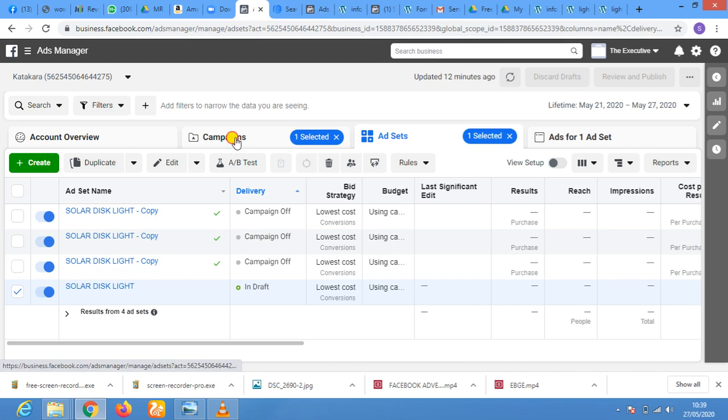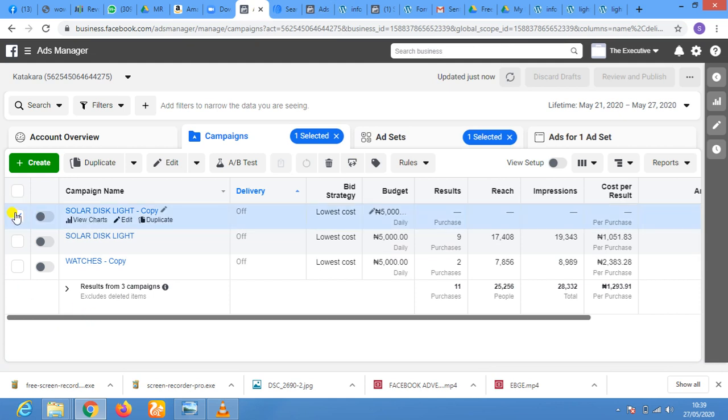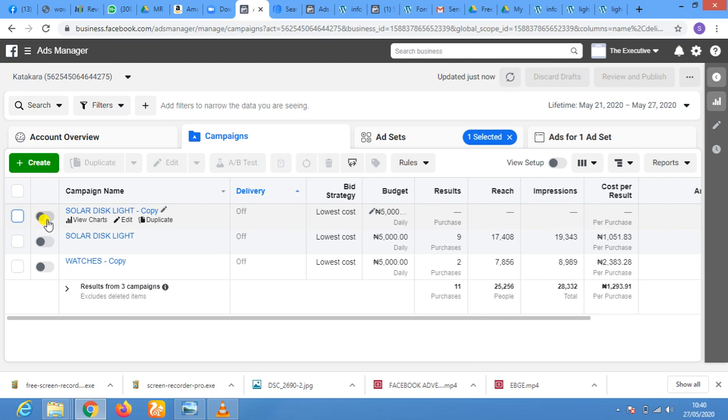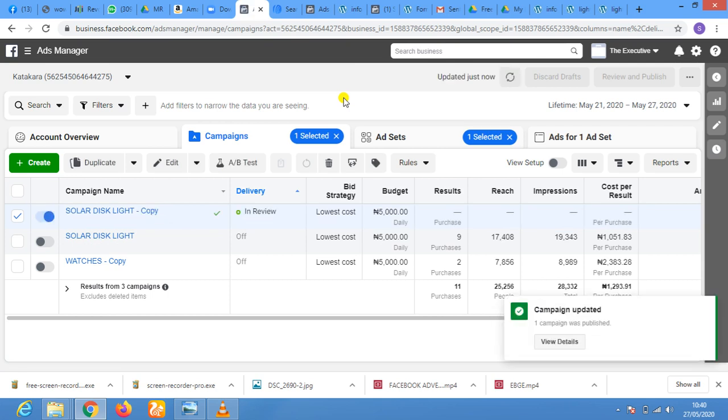So with this, I think I've done much more than justice to this. The previous campaign, I turned it off. That's the reason the new campaign is also automatically off. If I turn it on now, you see that the delivery will change from off to in review. So we want Facebook to review the campaign, and after they review it, they will approve it, and it will start running.